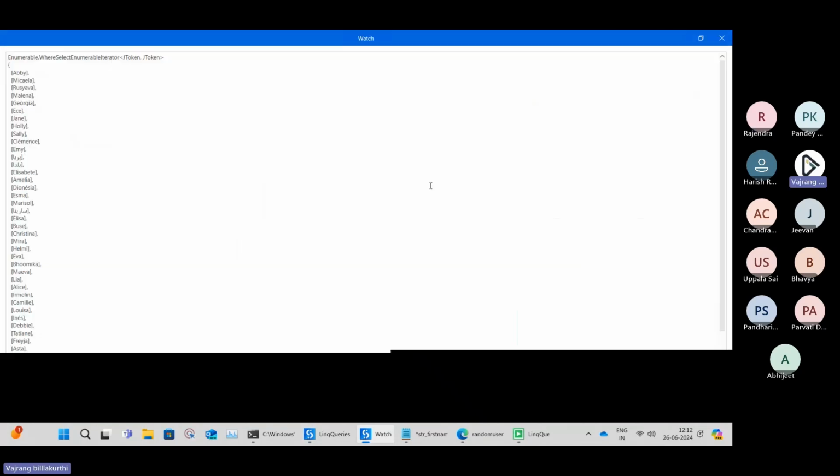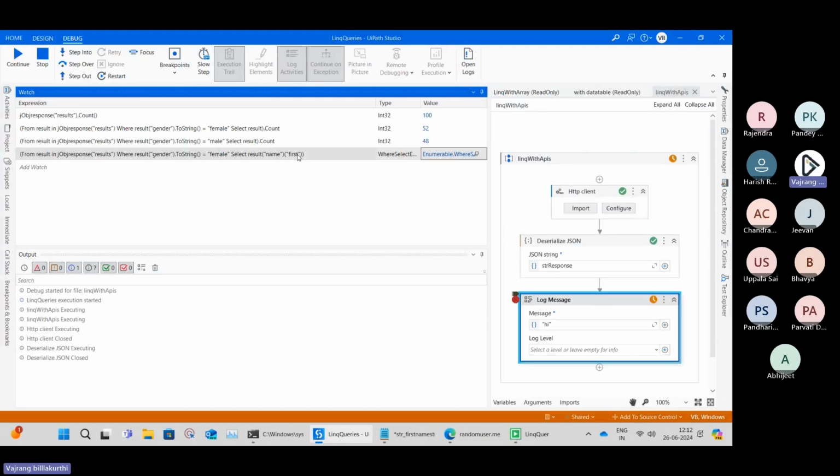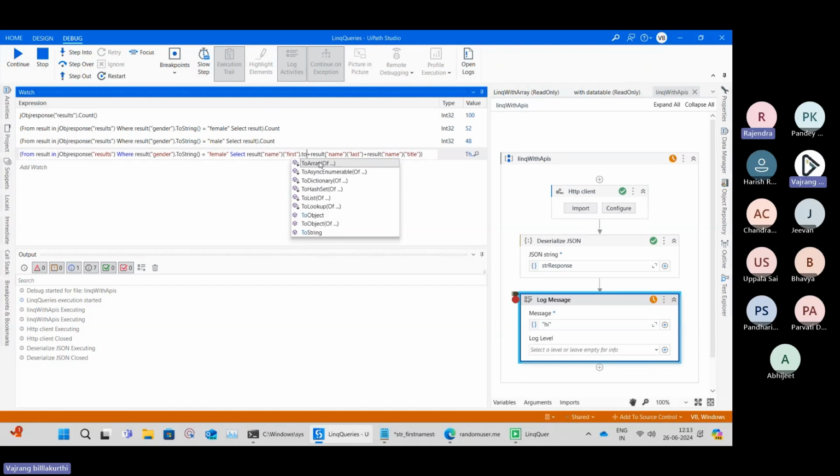Now, do we have all the first names? Yes. What if I want all the first names plus last names plus suffix? First name, last name, and title. How many of you understand that this can be achieved? The error is because we did not add a toString.